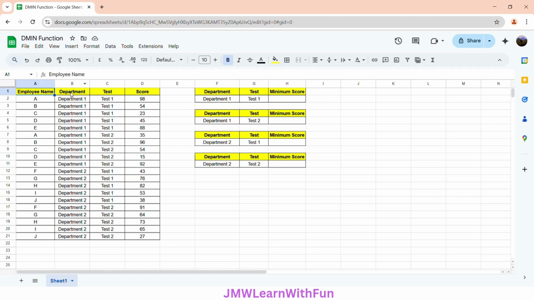In column B, we have the department, Department 1 or Department 2, of the employees given in column A. In column C, we have the test, Test 1 or Test 2. That is, the employees given in column A, whose department is either Department 1 or Department 2, all have given Test 1 and Test 2. In column D, we have the score of the employees given in column A, whose department is given in column B, for the test given in column C.